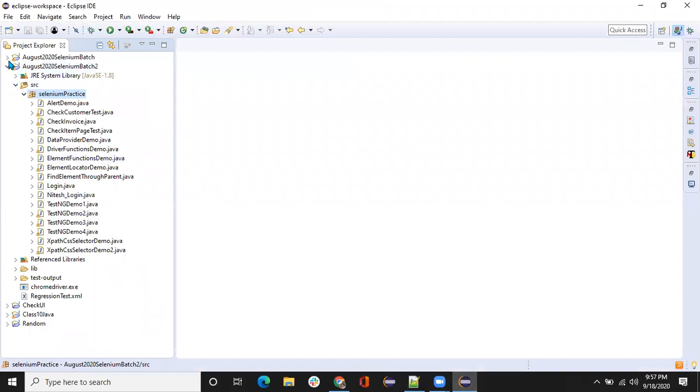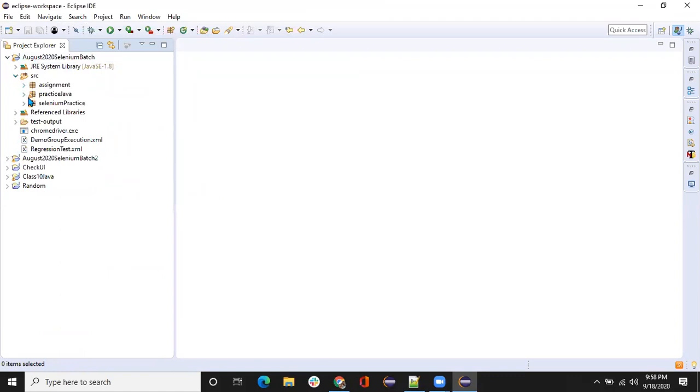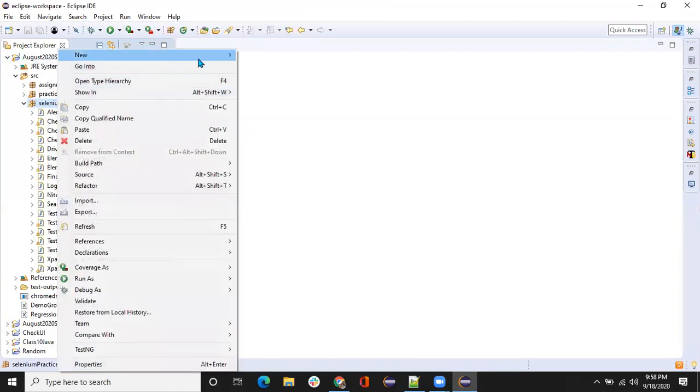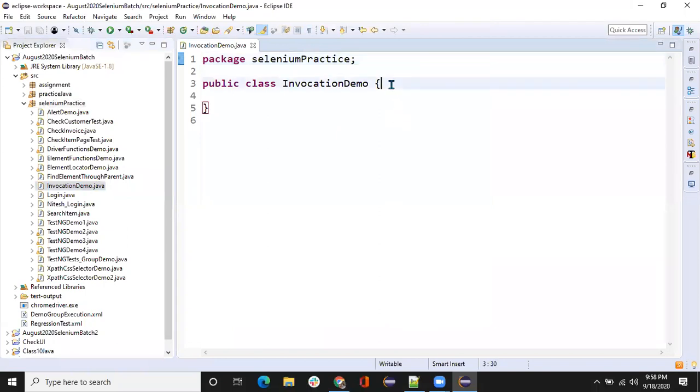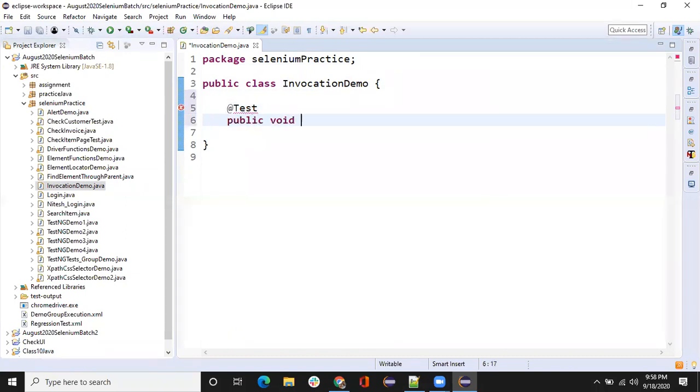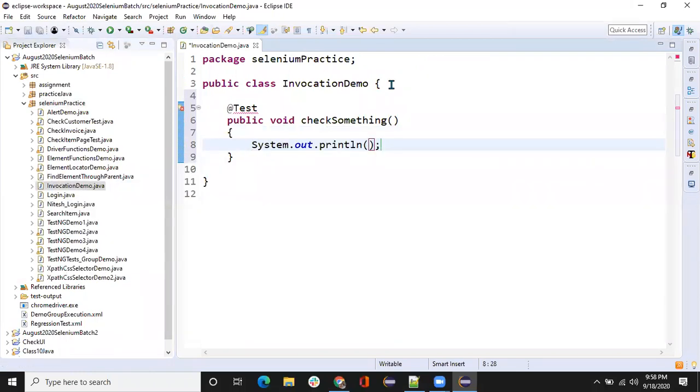Okay, so our main project is this one. In the Selenium practice, I'm making a new class. And we'll give the name of the class as InvocationDemo. Okay. And let's say our test case is this: @Test public void checkSomething. Okay. And here you are doing something. So here, probably let's say you're printing hi.